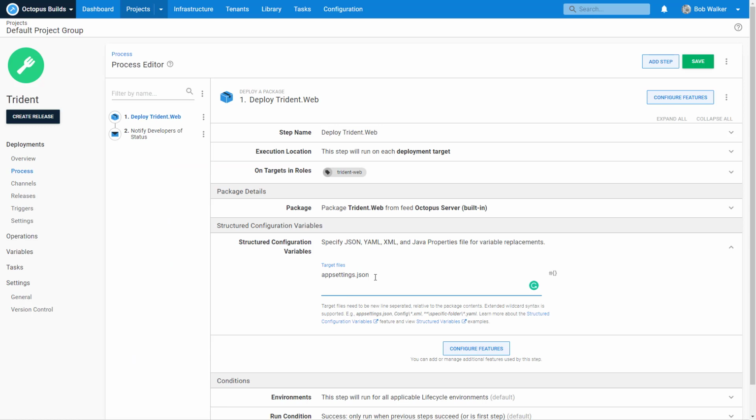If you have it stored in other directories, such as a config directory, you would have to do something like config slash. Or if you wanted to replace everything in any JSON file that appears, no matter what, you can do star.json. But again, I like to keep things very specific as to what I'm going to be doing, so let's just do appsettings.json.